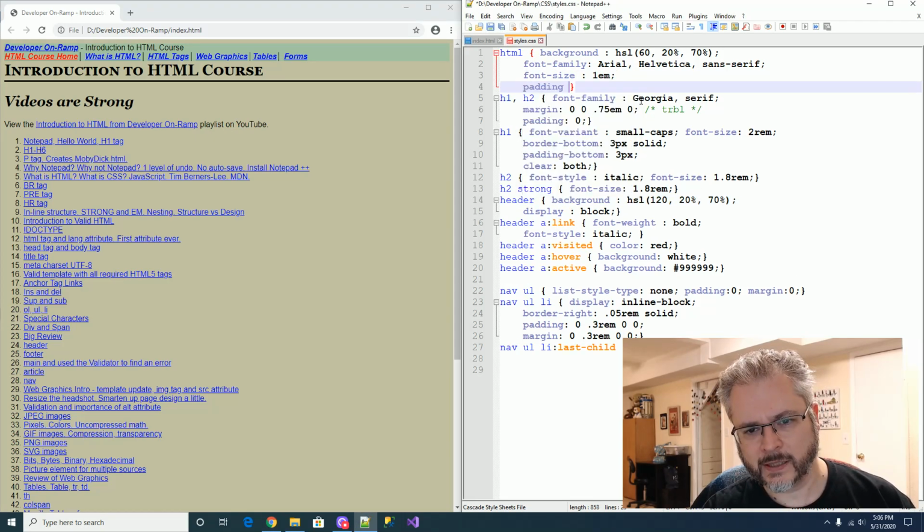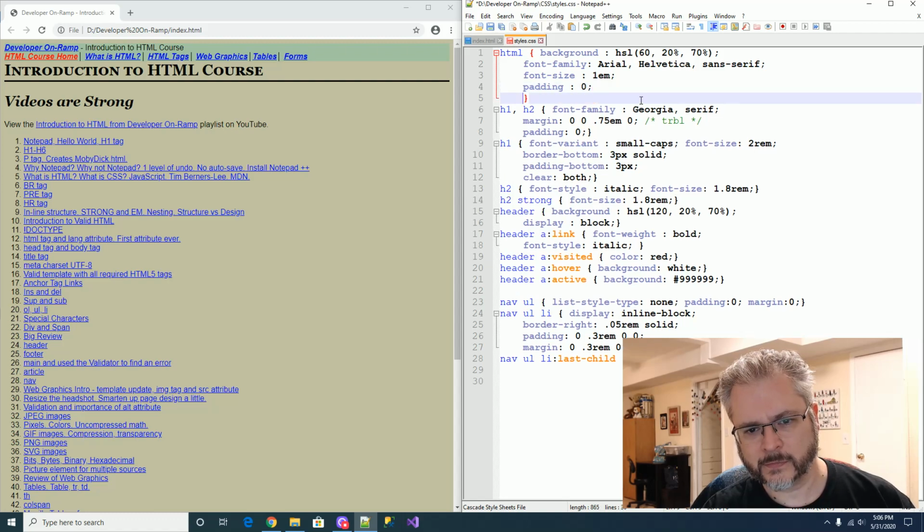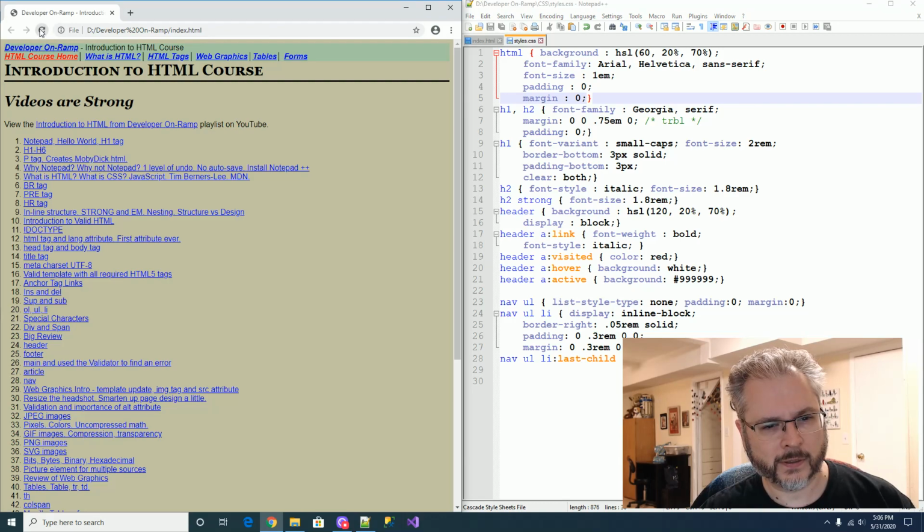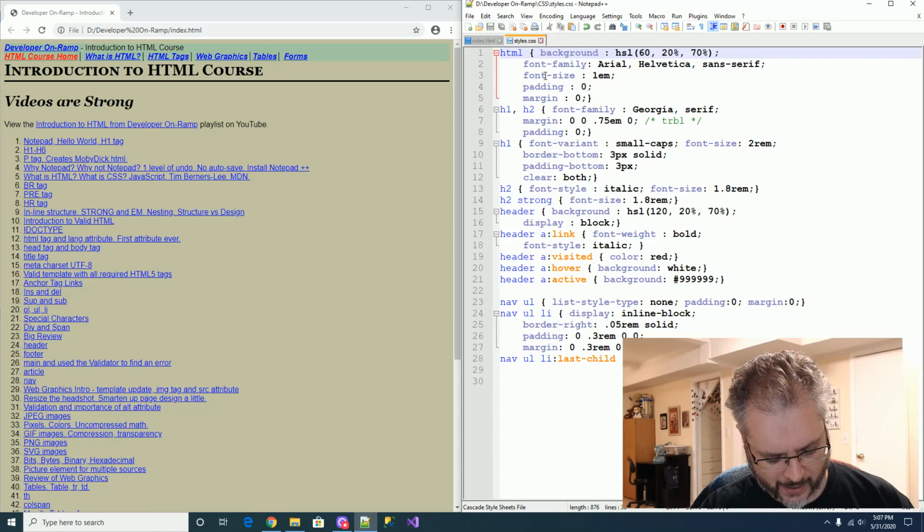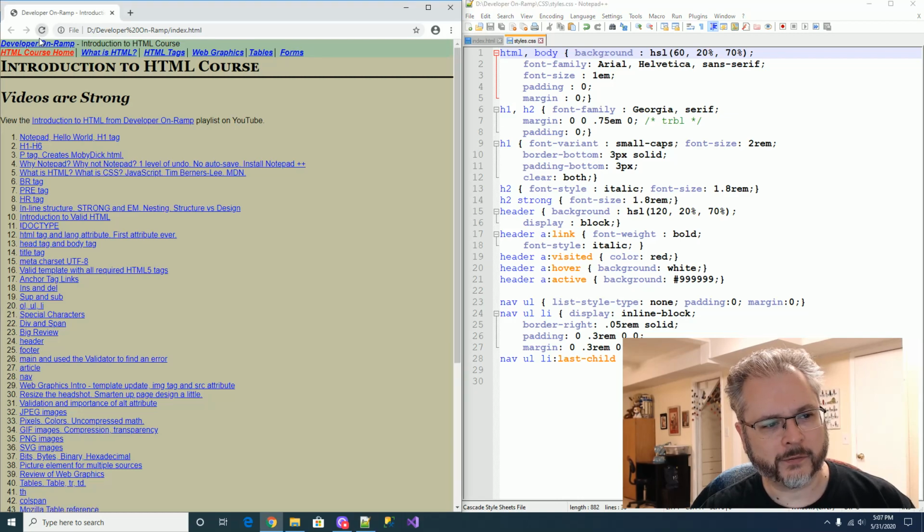Padding 0, margin 0. We'll save that, and this is going to take off all the padding and margin around all the edges. Okay, didn't do a darn thing. Let's apply that also to the body. Save that and refresh it. Okay, that did it.